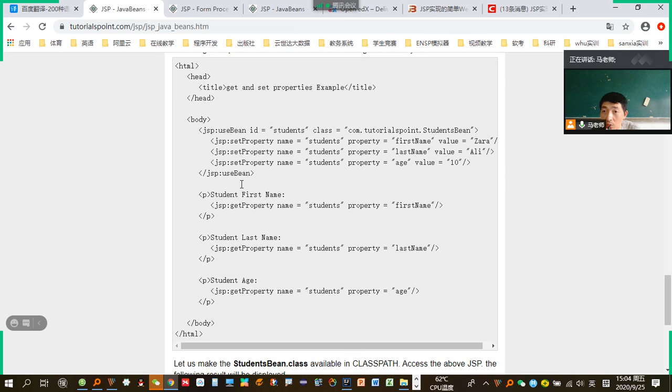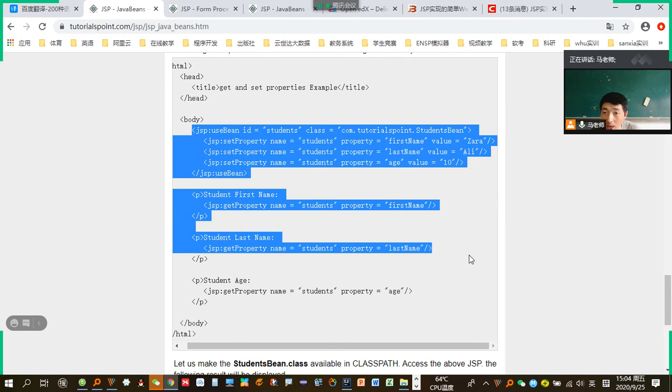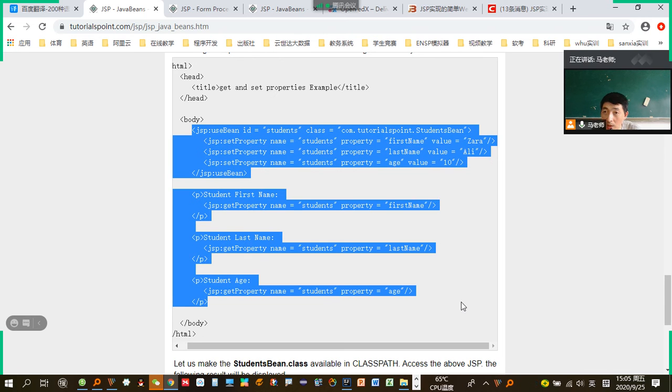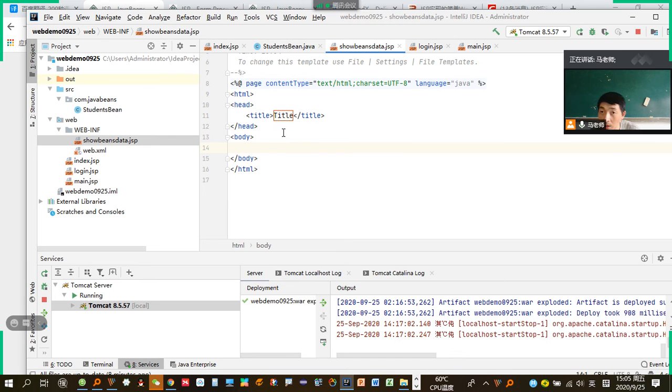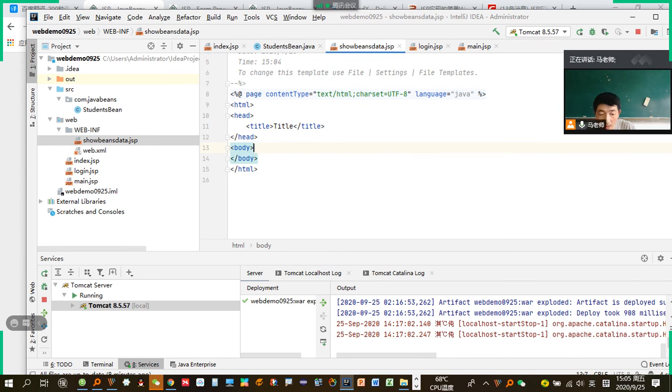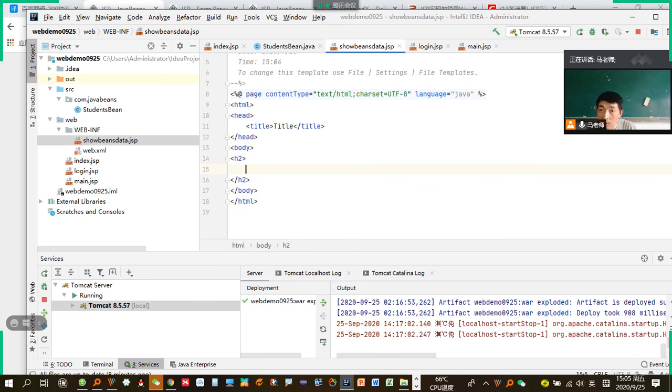First, we need to import it this way. So we copy this, and then we give the name and give the properties. This is a use bean, and also we type the properties. Then from the body, we copy this. So this makes our program more plentiful.